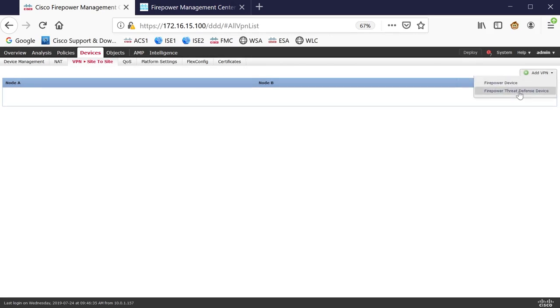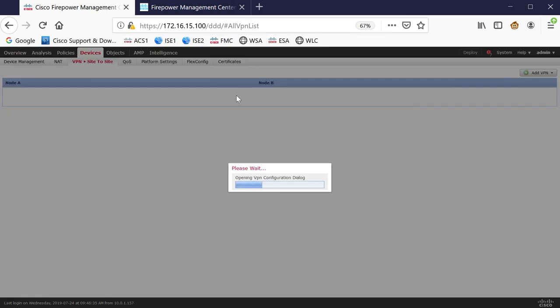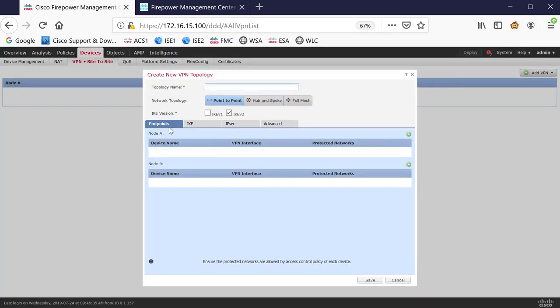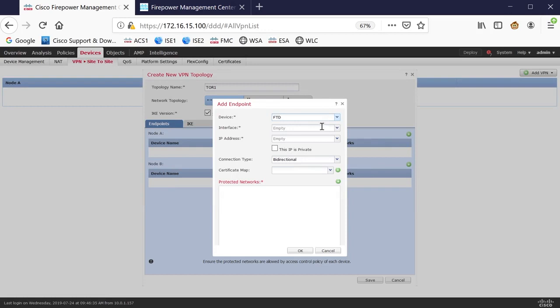I'm going to choose Firepower Threat Defense device and we will have to configure the nodes, VPN Gateway A and VPN Gateway B. Topology name, I'm going to say to-R1. Point-to-point type of connection with IKEv1. Okay, add peer 1. This is going to be my FTD box, and the interface is going to be outside. Connection type is bidirectional, which means that both devices can initiate the tunnel.